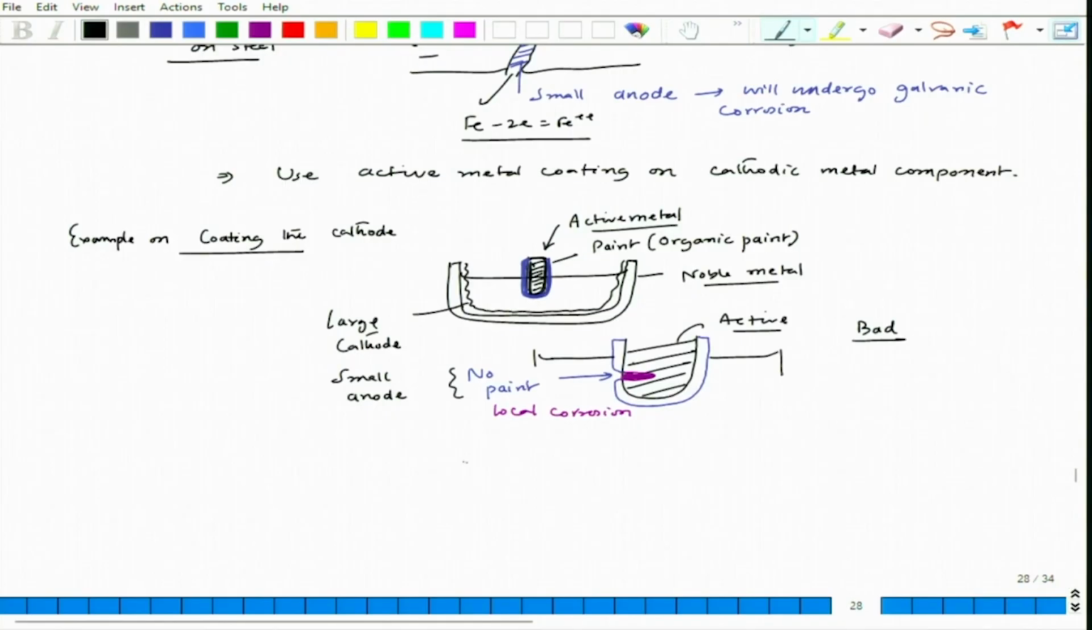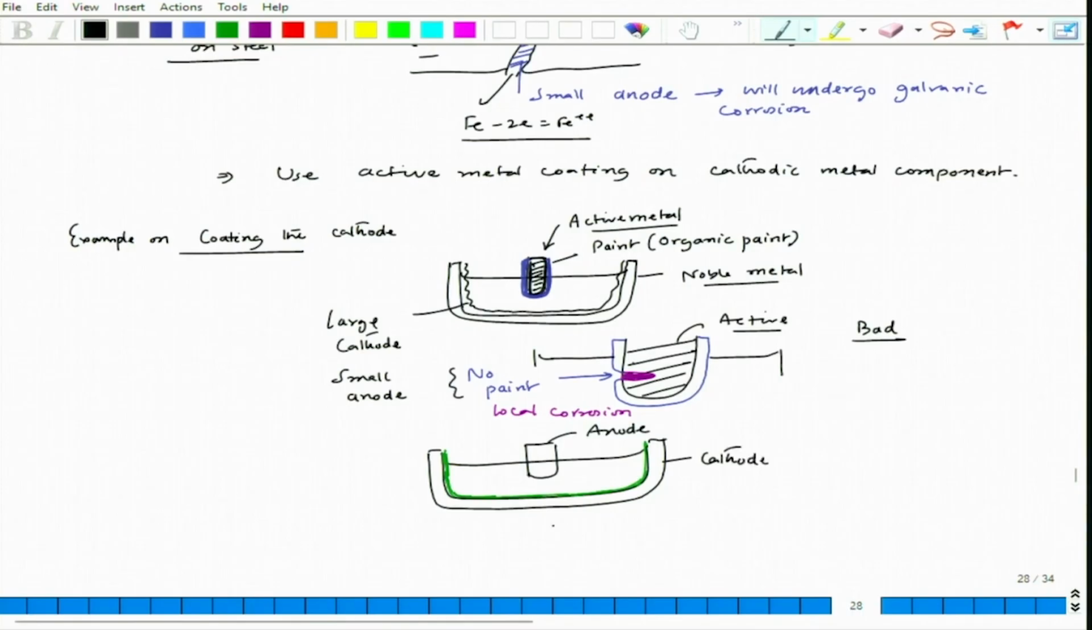So, the better design would be same thing, this is the tank and this is the central component. Okay. This is the tank. It is better to coat the inner surface of the noble component or the cathode, because as per galvanic series in the same solution, the container metal is sitting above the central metal part, which is the anode. This is anode and this is cathode. But since we have painted the entire inner surface of the container, that means we have covered the entire cathodic area with a non-conducting paint.